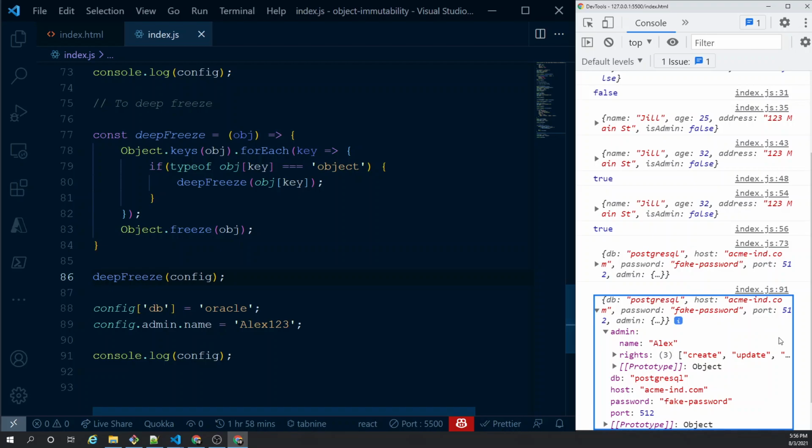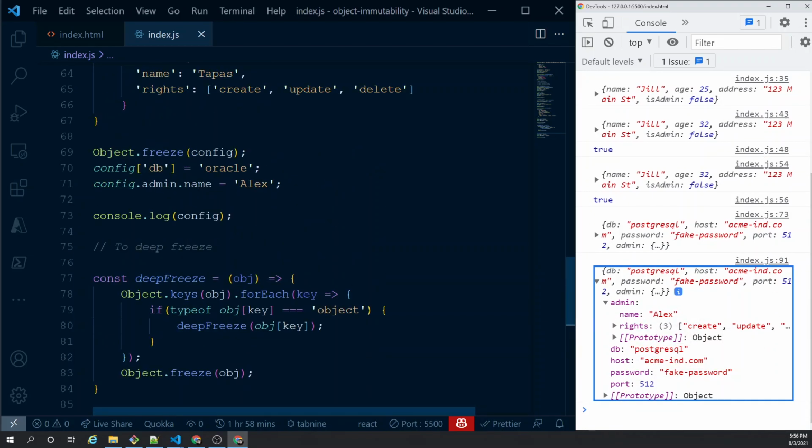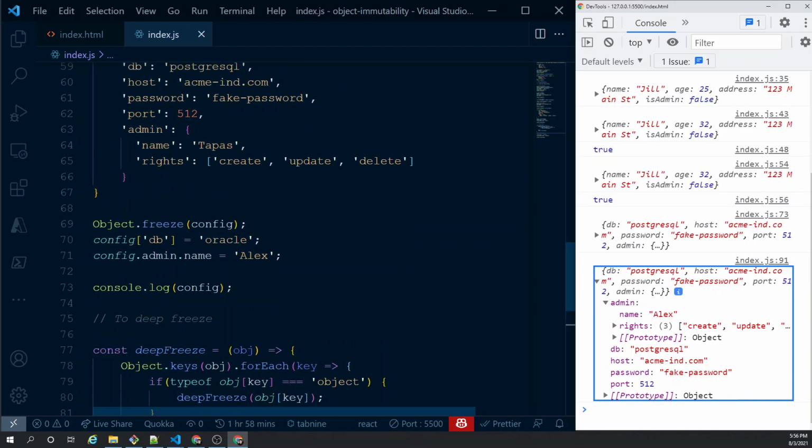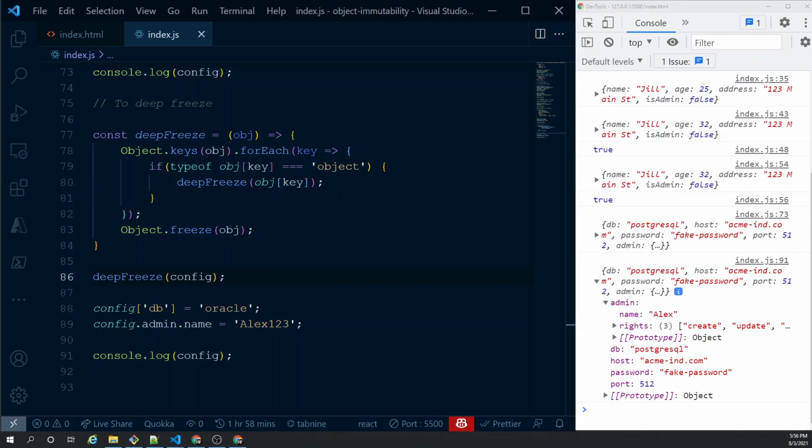All right, so the output is here. We see the name is remaining Alex because we changed the name over here. That time it was allowed because nested freezing was not happening. Now we have written a deepFreeze method, and along with that, it is frozen, so it's no longer possible to change this one anytime. So that's pretty much it about how immutability can be achieved in various cases.